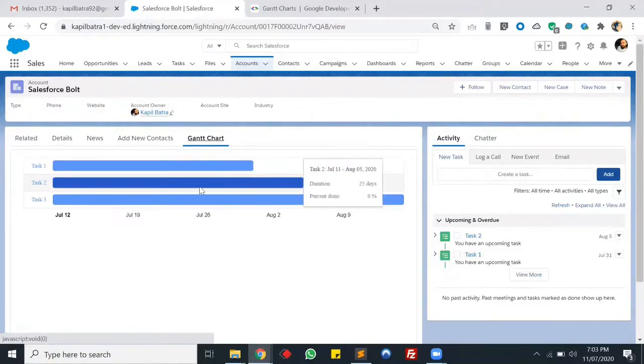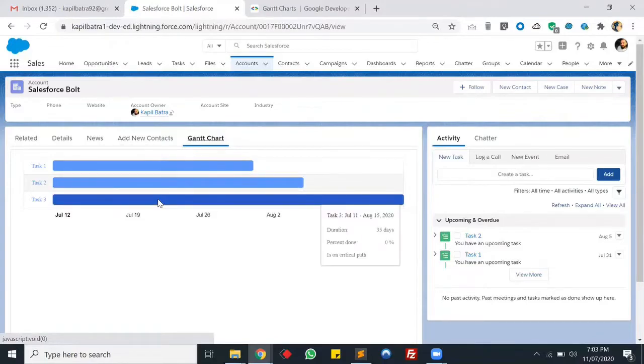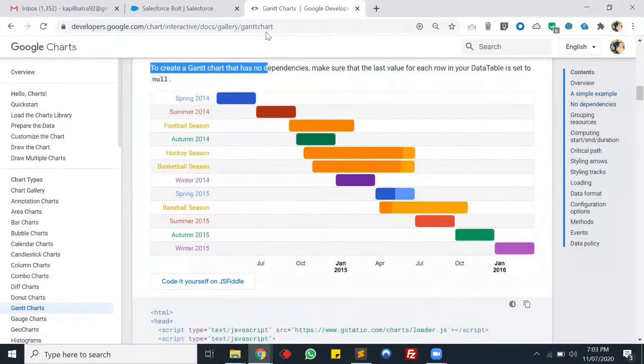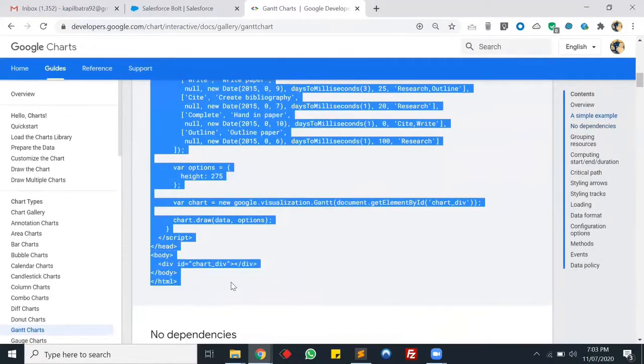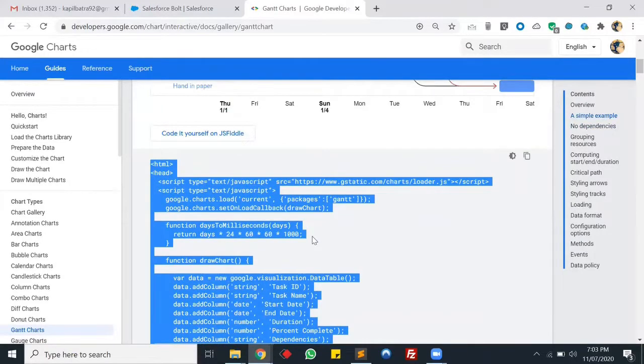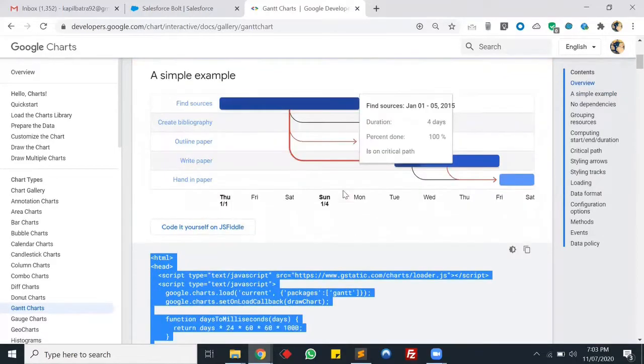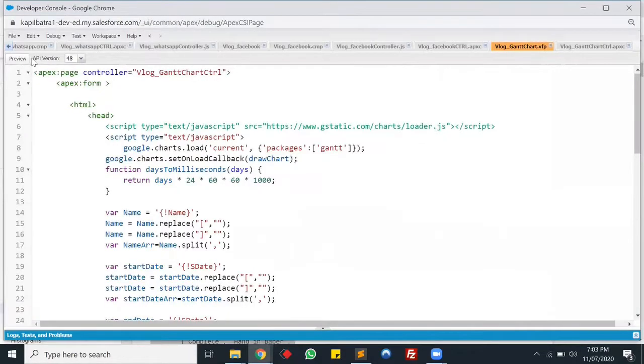Okay, so guys, to customize this functionality and make it dynamic, first let me tell you where you can get this static functionality. You can get the static Gantt chart from this Google URL. I will paste this URL in the description below guys. Let's copy this code into our VF page, and let's see the output of the Gantt chart. Basically the output will be static, and in today's video we'll be making it dynamic. Okay, let me create a new VF page.